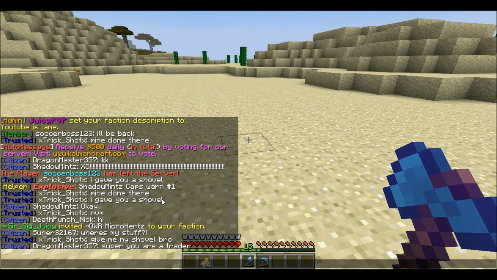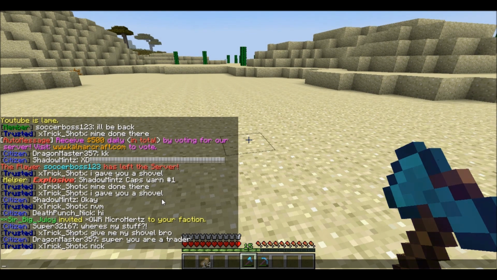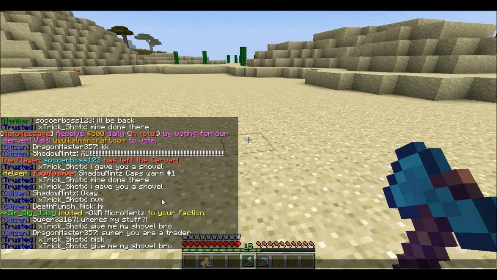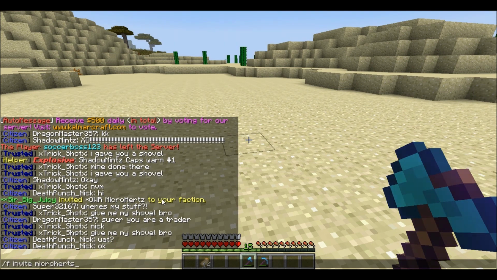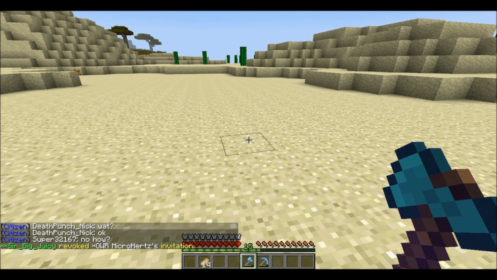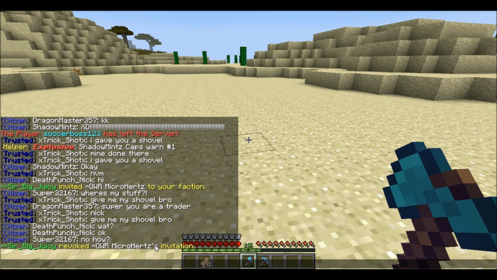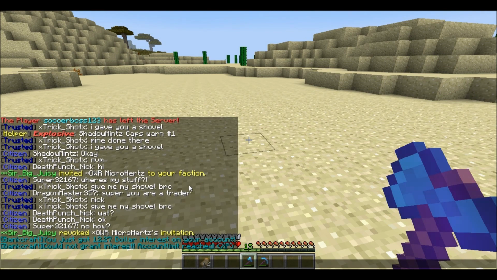So let's say I typed the wrong name. You can just do /f and hit up. Let's say I wanted Microhertz with an S instead of with a Z. You can revoke it by typing the exact same thing. As you can see, that invitation was now revoked, so she no longer has an invitation to my faction.